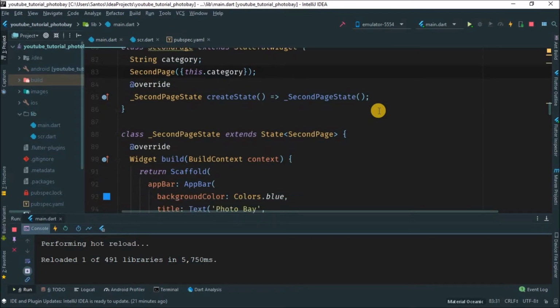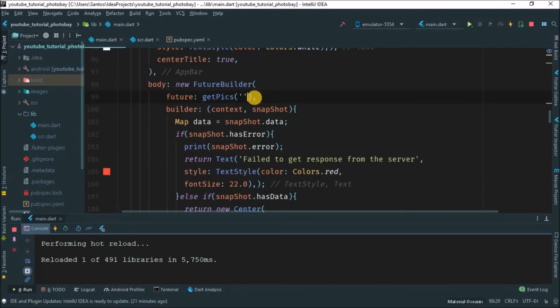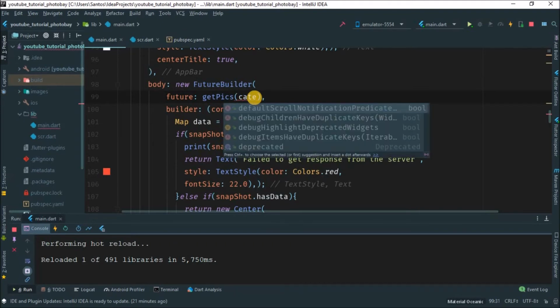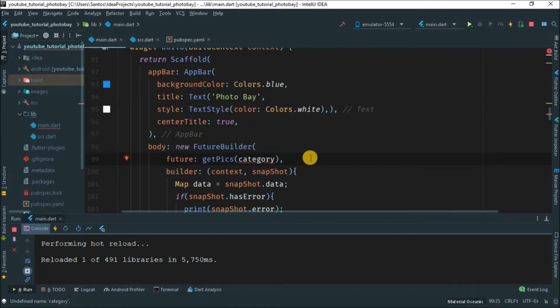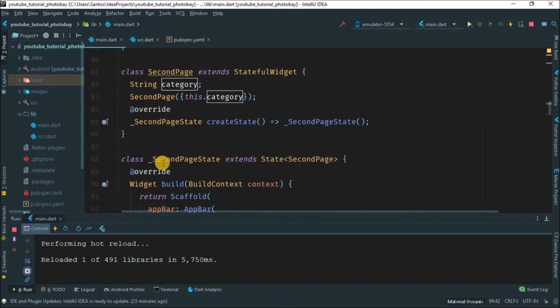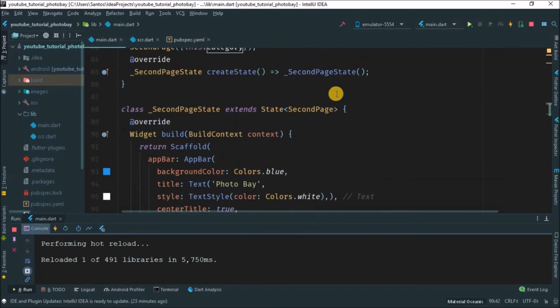Okay, let's come in here. Well, we have ball here. Erase this ball and write category. Well, actually here we have to give widget dot category. Why? Because this stateful class has this class as a state of this class. So here we have the stateful widget, where we define the string category. Now, down here, we are saying: go to the stateful widget, dot category. We want this value from there.